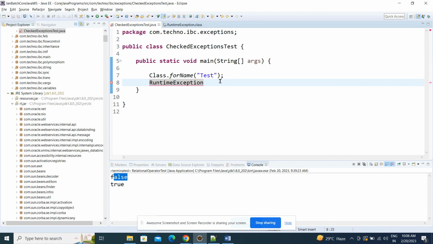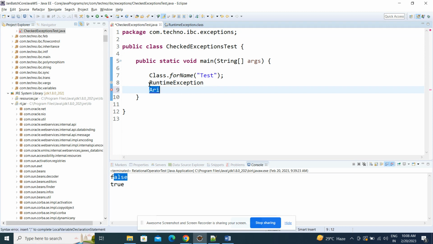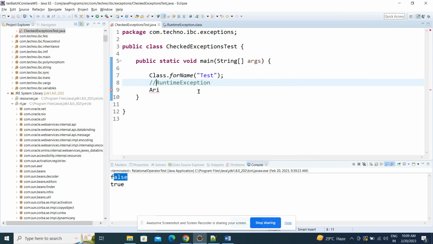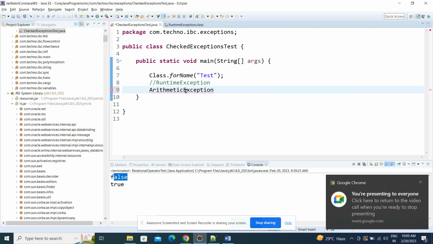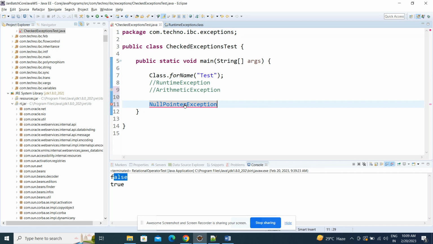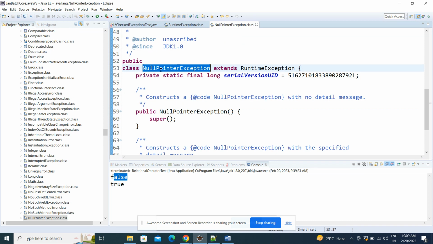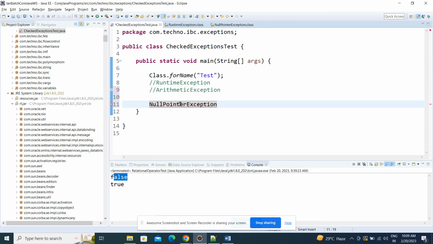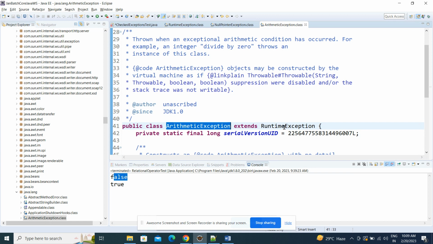There are some examples, like ArithmeticException. Let's take ArithmeticException, and let's take NullPointerException. What is the superclass of NullPointerException? It is RuntimeException, right? The superclass of ArithmeticException, let's go and see, is also RuntimeException.